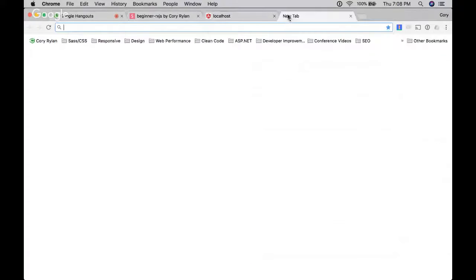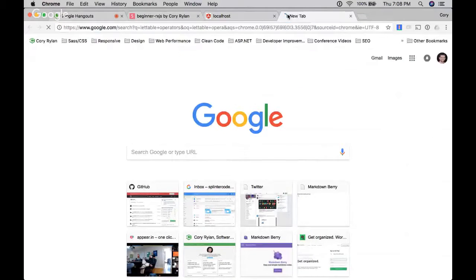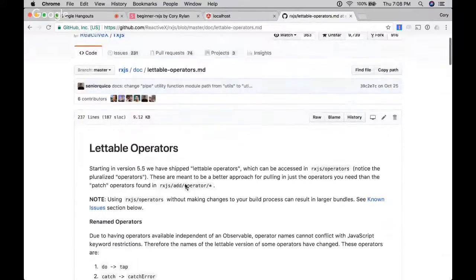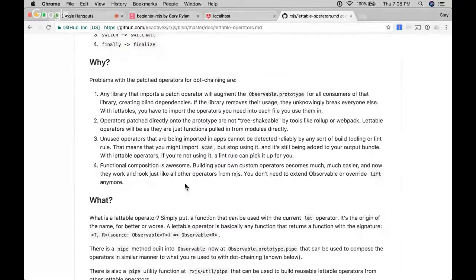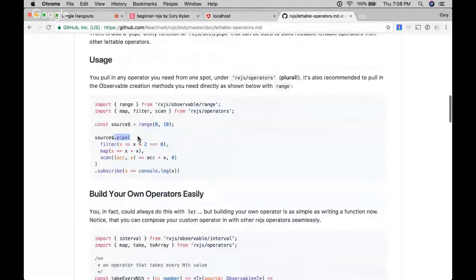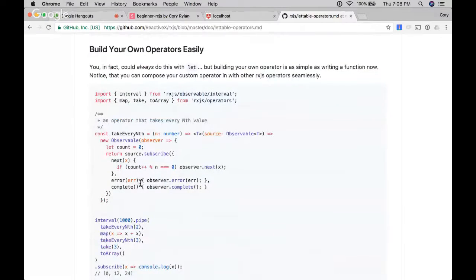And to get a little bit more information on that, the RxJS repo has this doc page called Lettable Operators, and it goes over the whys and the reasons behind it, and then what that code looks like. So we can see we have this pipe, and then we pass in our utility functions that we want to use. And it also even includes an example of how you can write your own operator.